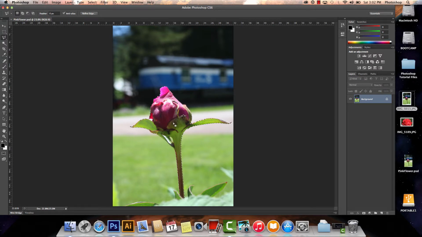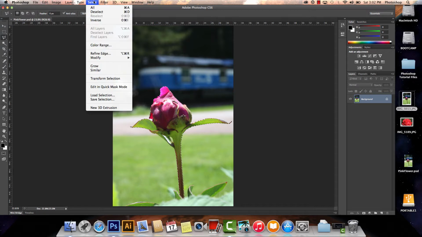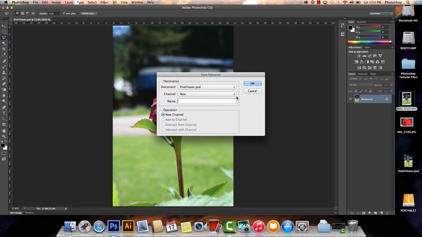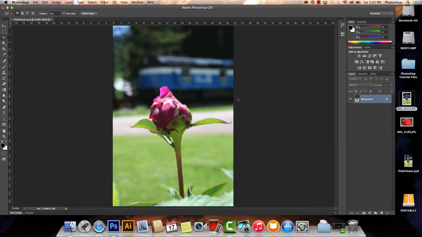Alright, now notice it's kept my selection here, but just in case, I want to make sure that I come up here and go to Select, and do Save Selection. And I'm going to call this Pink Flower, and I'm going to do New just behind this, and say OK. Alright, so that's my selection, and I've saved my selection. So that's going to be easy to return to later. So let's go ahead and get started with actually working with layers.